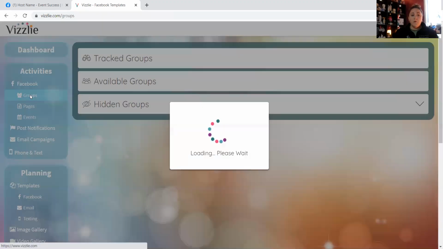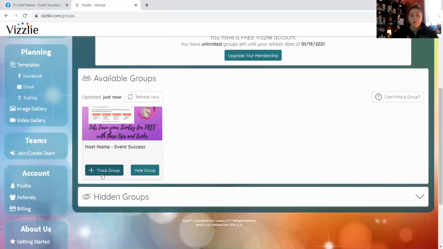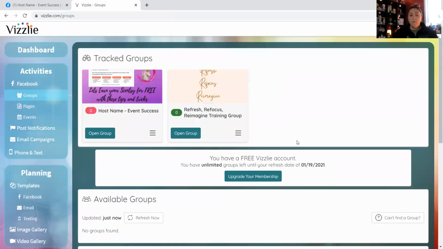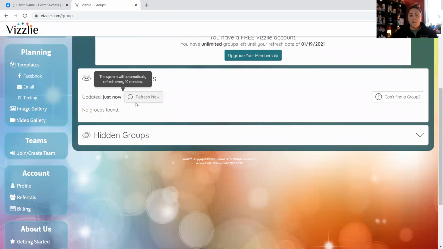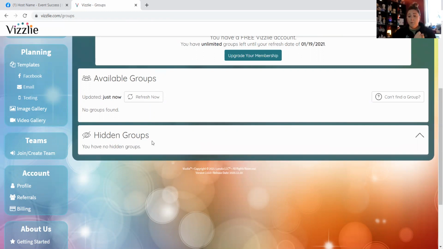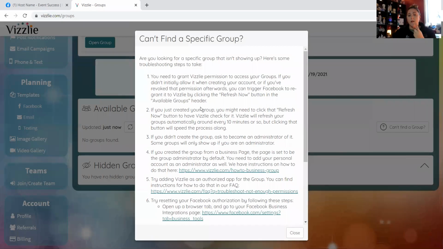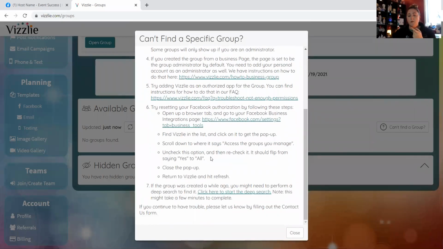When you go to Facebook groups, we're going to track this group. Now we got 2 groups. If you can't find your group, try to refresh. If you just created it, make sure you added it as an app. If you still can't find it, look in hidden groups because sometimes they're in there. And if you really can't find it, then click on this can't find a group. And there are a few troubleshooting things that you can try. I just had a consultant recently who couldn't find the group and it ended up being number 5. Her Facebook permissions weren't correct, so she had to do number 5 in order to get it correct.